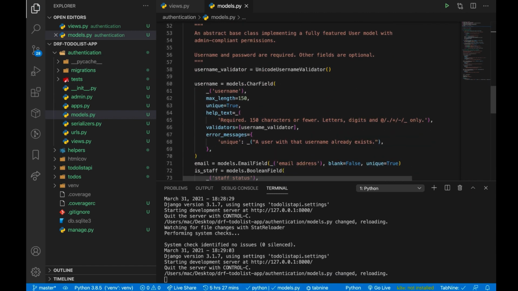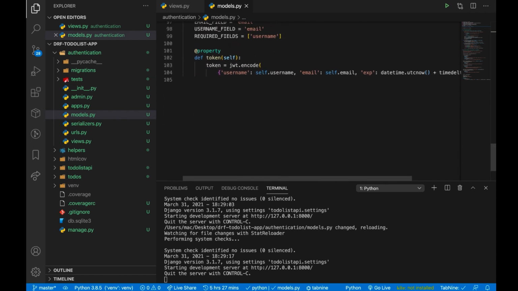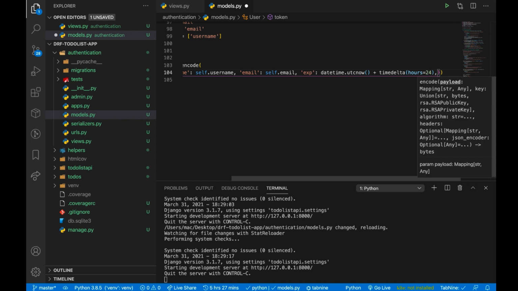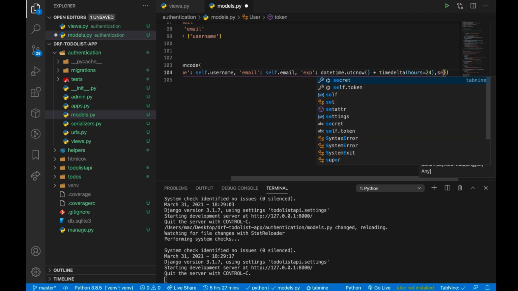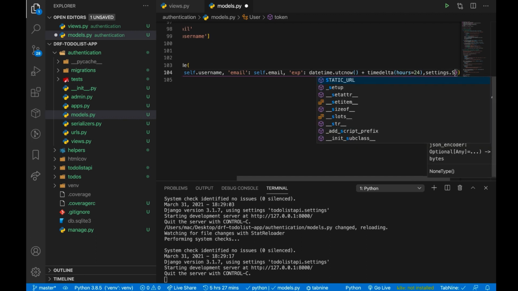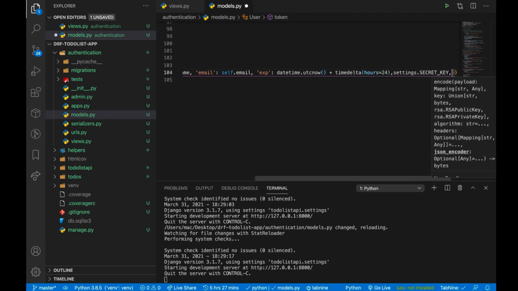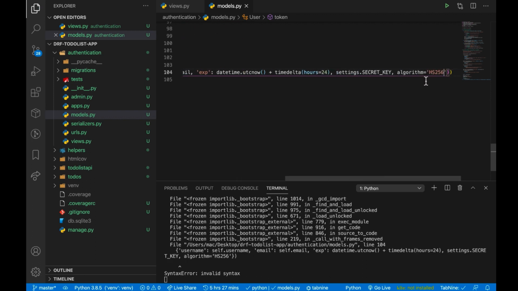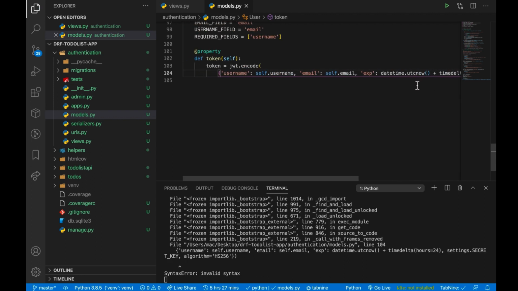Okay, so first we pass the payload, which is what we are passing. Then the second thing we pass is the secret key. So we're going to be using our application secret key to encode this token. So I'm going to do settings.SECRET_KEY. Then the other thing is the algorithm we want to use to sign this token. The difference between these algorithms mainly is about speed, like how long it takes to break the encryption. We're going to be using HS256.